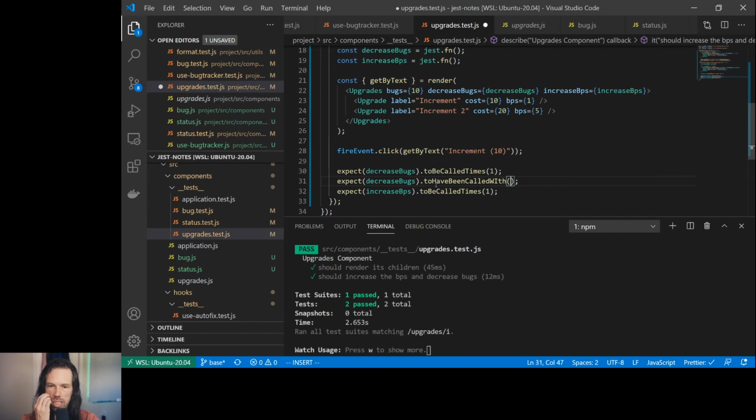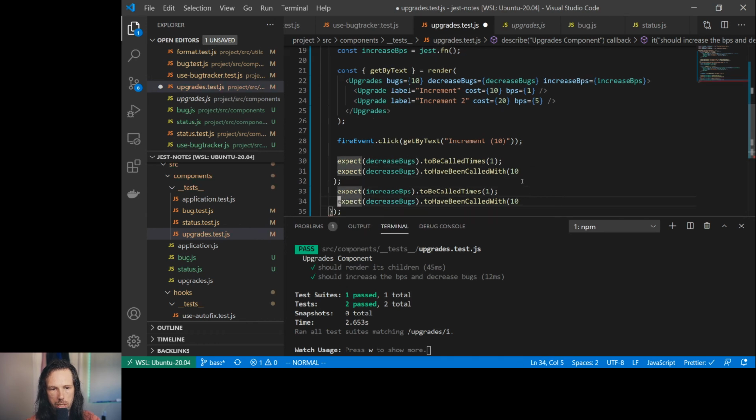And the value that we expect decrease bugs to be called with if we click on increment with the cost of 10 is actually 10. We hope that that function gets called with the value 10. And then we also want, oh, and I have to fix that I there. We also want to test that this function here, I think increase BPS, is going to be called with the value 1 in this case.